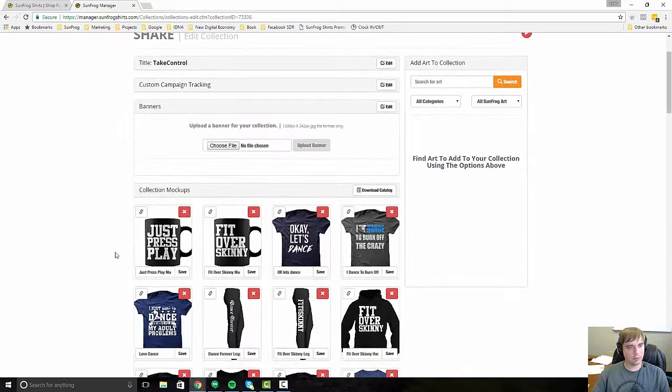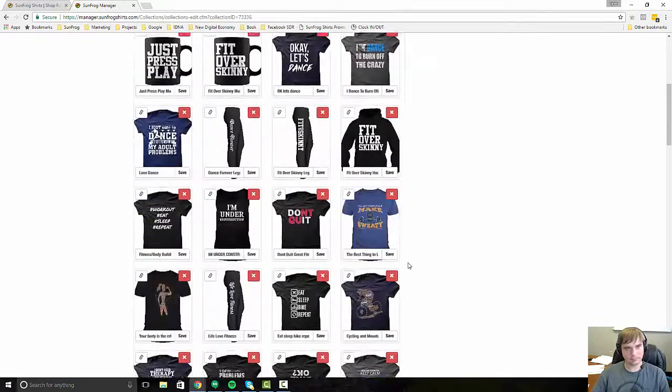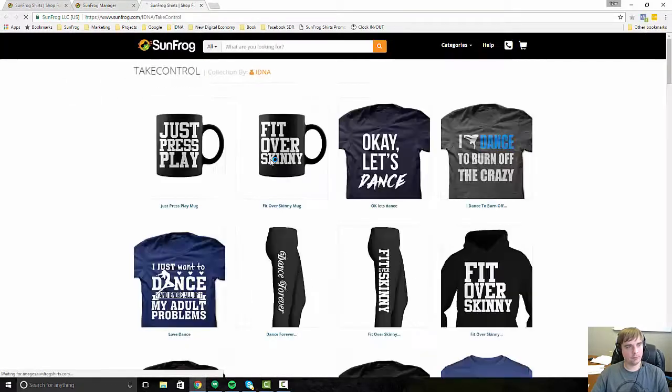In your collection, you have all these different designs that you add, and to get your link for this, you just hit the edit button up top, and you'll see this URL with your profile name and then the name of the collection. You can change the name of the collection and save it, and everything will stay the same. But to actually get the promotable link for this, you click through and you'll see the shareable link now here.